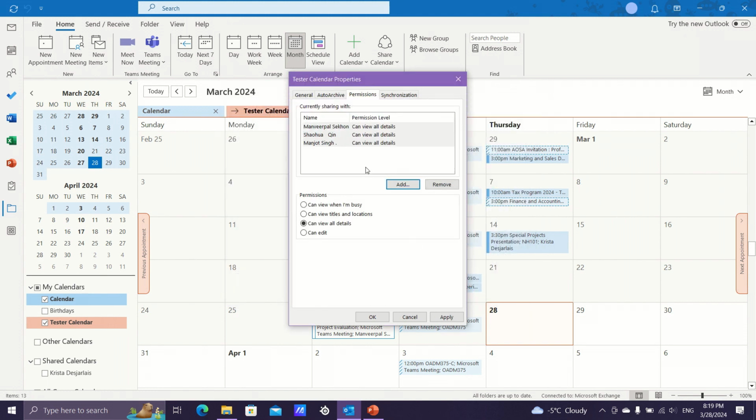Once you have done that, all of the names that you have chosen will appear in the Currently Sharing With box. Here you can individually select who can have a different level of permissions, and the permissions here are can view when I'm busy, can view titles and locations, can view all details, or can edit your calendar.